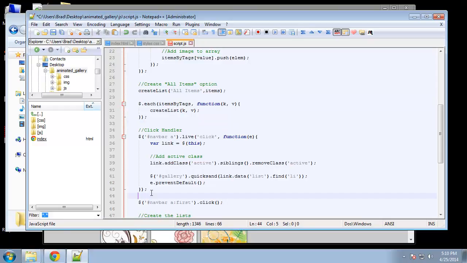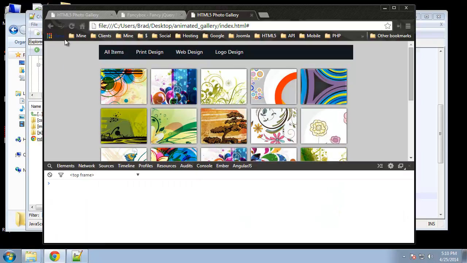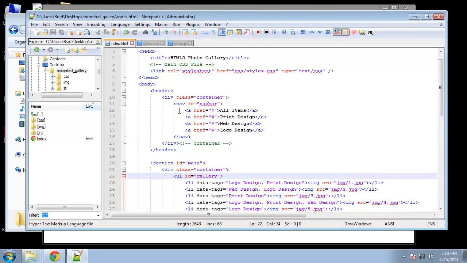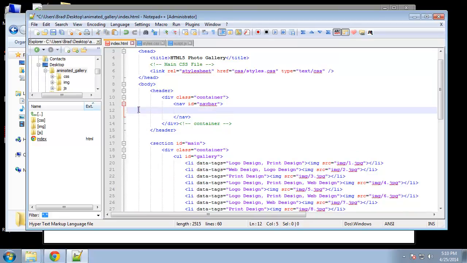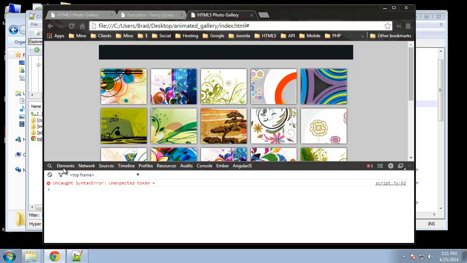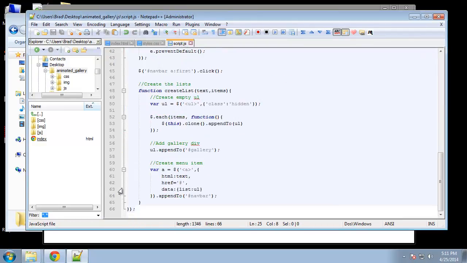Alright, so let's give it a shot. Let's open up the console in case we have any errors. Okay, and let's reload. Alright, so what we first need to do is get rid of the static navbar so that jQuery can generate it. Okay, so up here we want all these links to be gone. Alright. Alright, so we're getting an unexpected token, line 62. Let's see, line 62 is right here. And for some reason I put an equal sign here. That shouldn't be there. We need a colon.